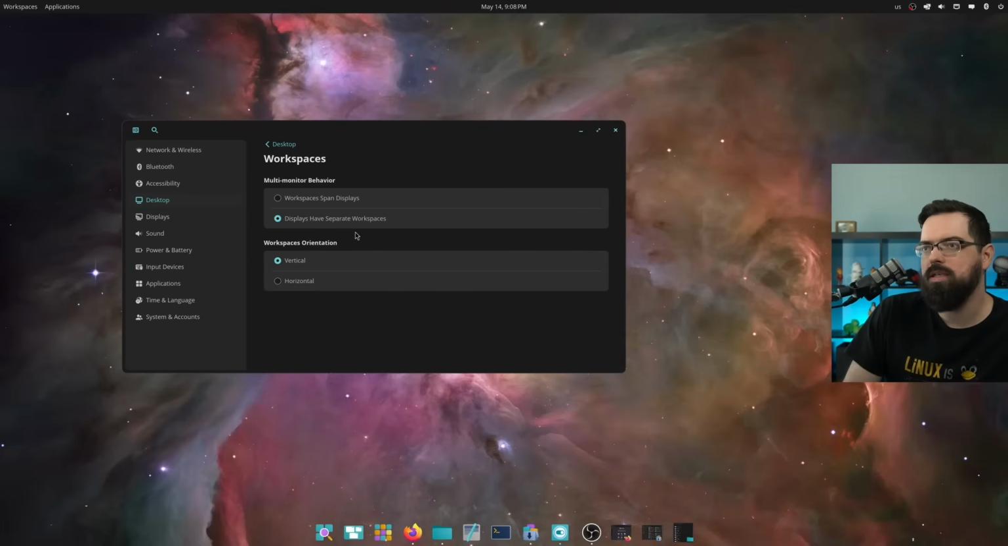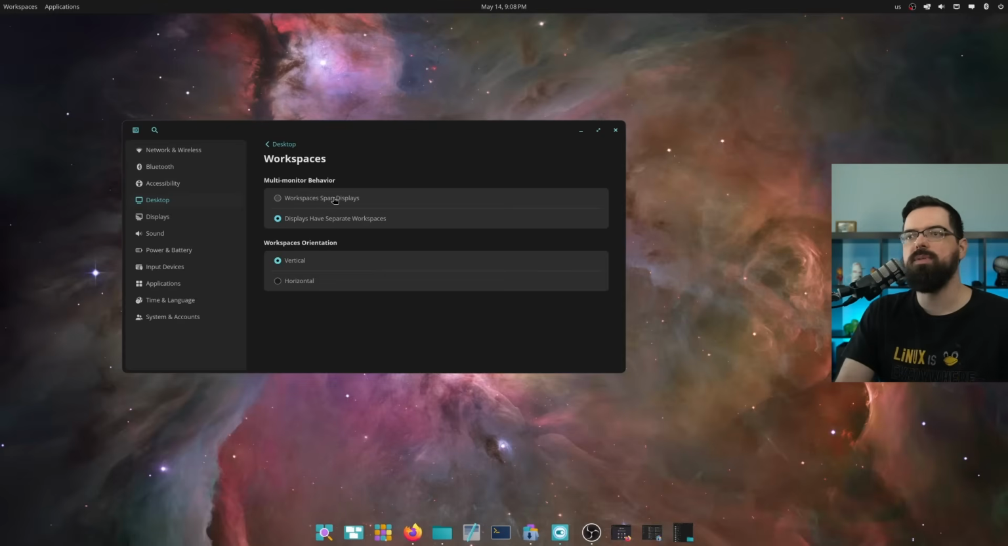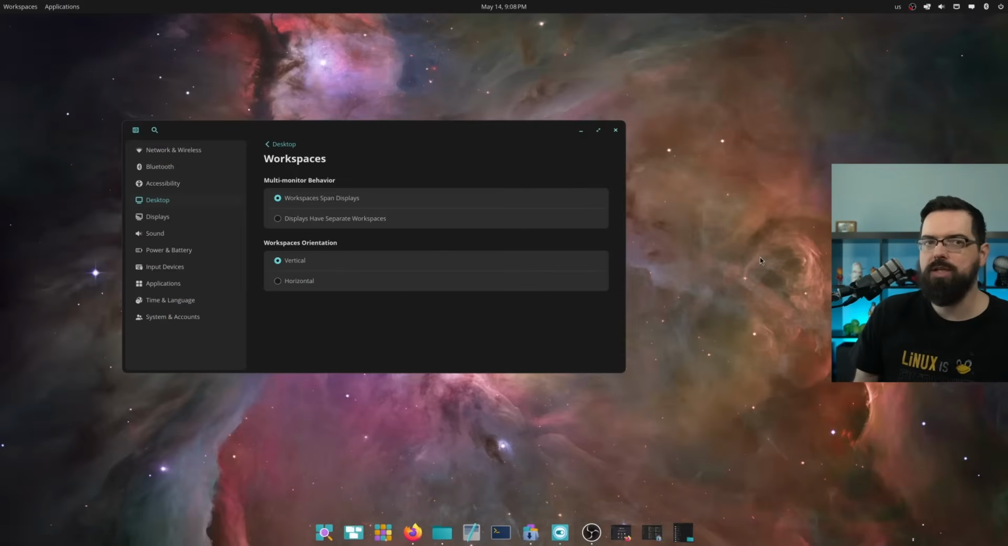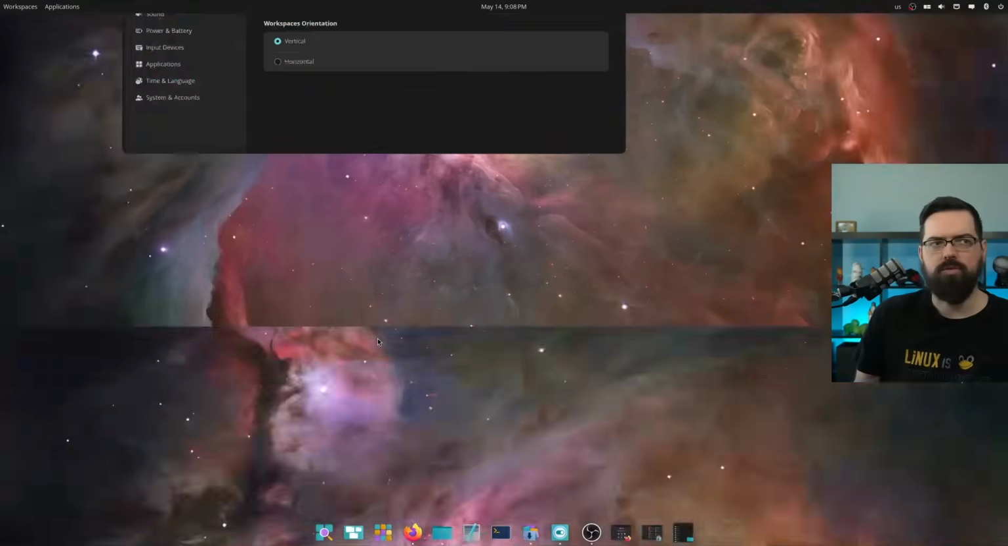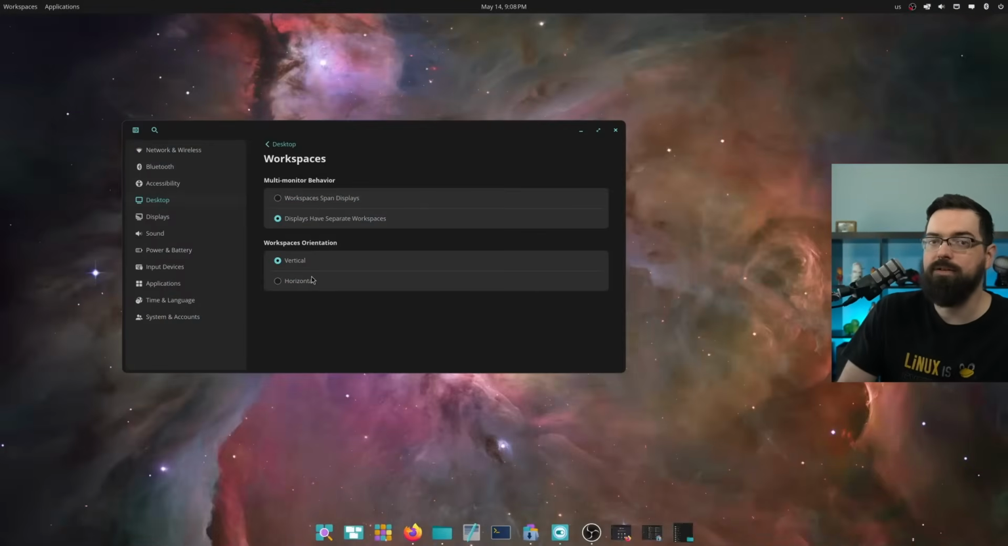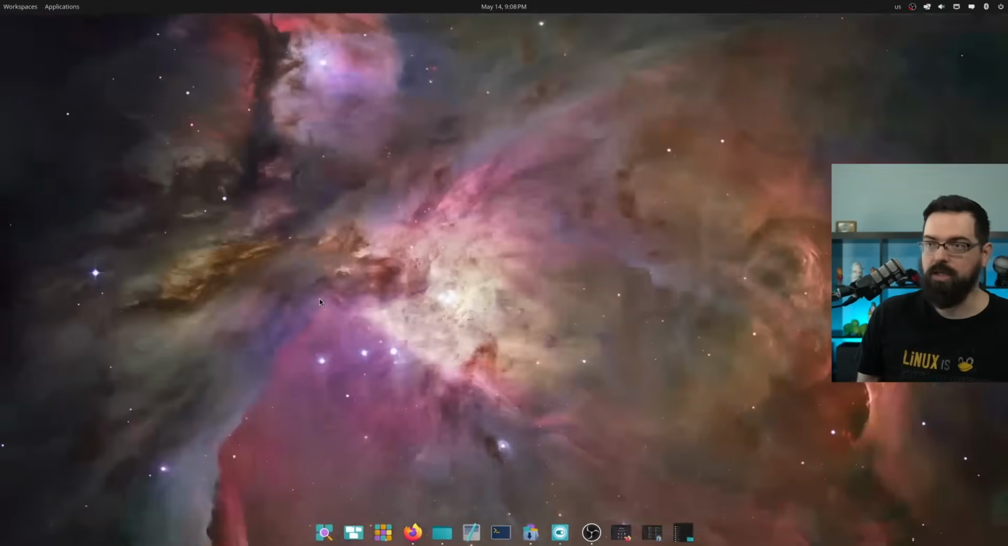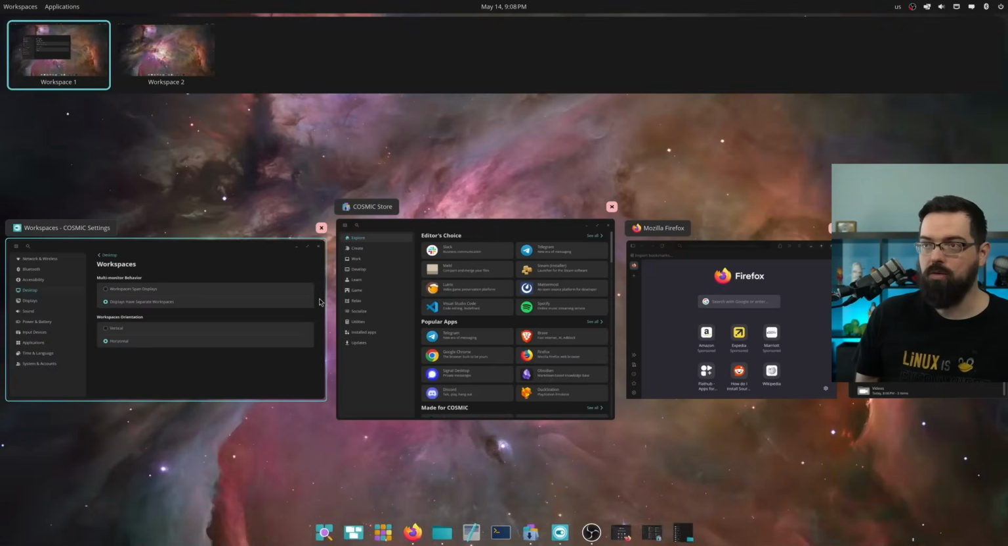Workspaces. Displays have separate workspaces. Yes. Oh, you can go in here and change it. So if you want workspaces to be across displays, you can do it where when you switch, it switches your entire system, like your other monitor. You can't tell because, whatever. But you can also say that only the one you're on changes, which is cool. I like that. By default, it being separate is cool too. Horizontal, so I can go back and forth this way, or I can do it like that.